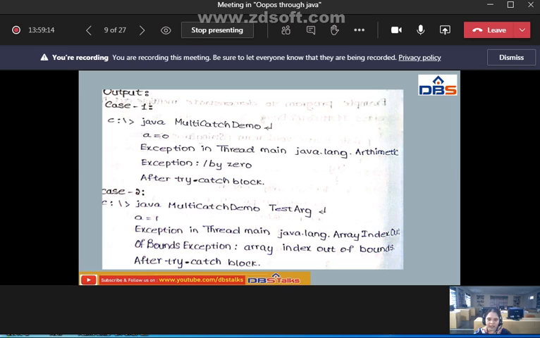So, initially a is what? It will be 0, but then next a is 1. Exception in thread main java.lang.ArrayIndexOutOfBoundsException, array index out of bounds, after try catch block. So, like this we can get this output.